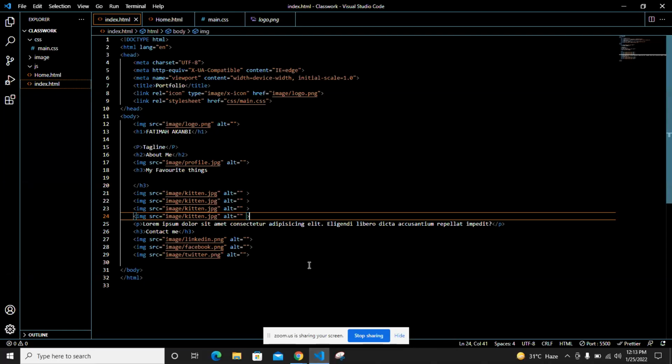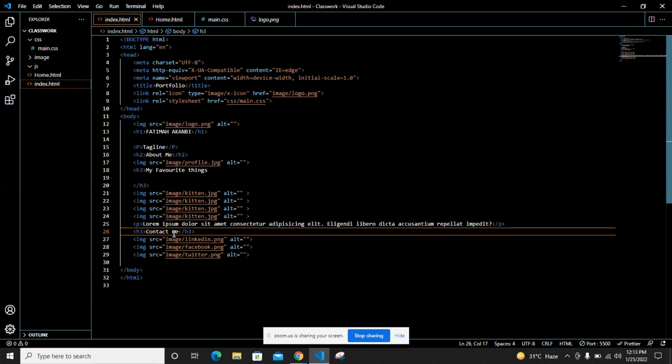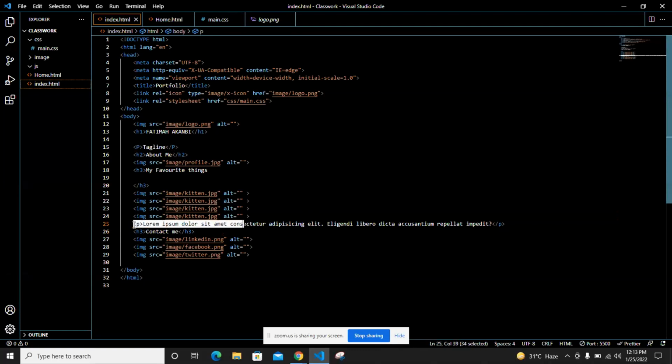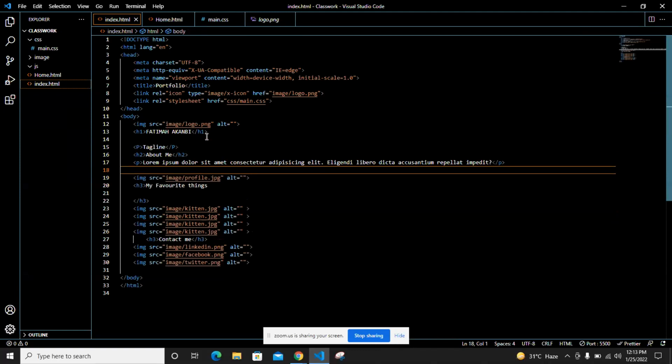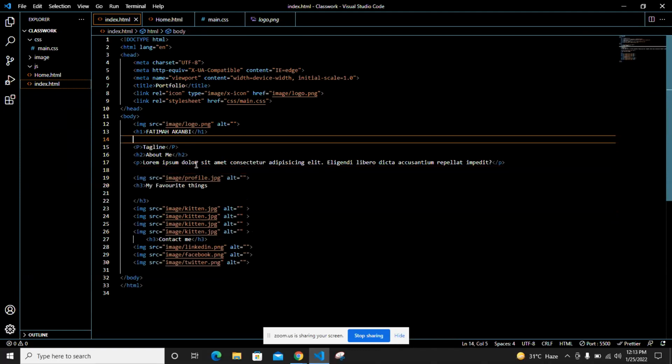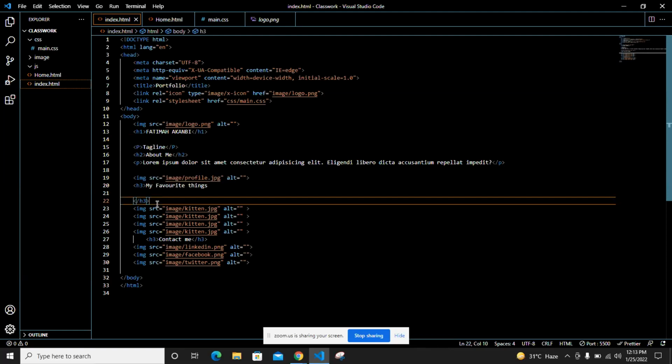Your contact me. Yes. Okay, you have your contact me. That your lorem ipsum is supposed to be after your about me image, actually. Okay. Then after the logo, your name here, your tagline here, about me, then image. Image, then the P that has the lorem ipsum, then my favorite things, then a few things I really love, then 4 images, contact me, and the 3 contact me thing.